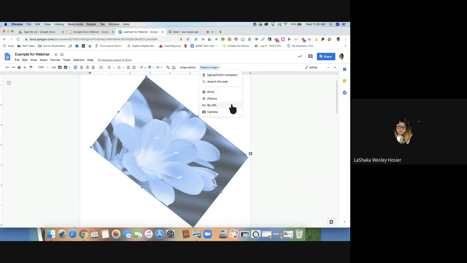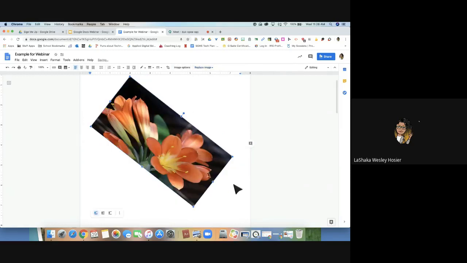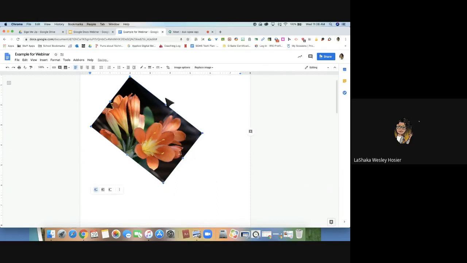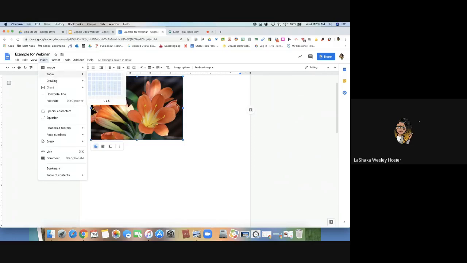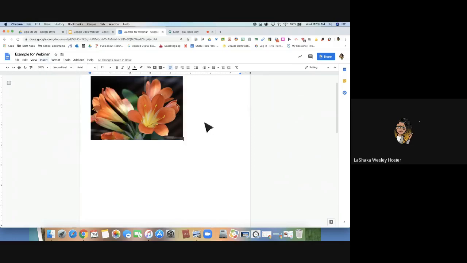Or I can replace it by doing another search. I can also reset the image. So now it is back to what I had before, before I recolored and did all of the fun stuff. And then you can shape the image as well. If I wanted to, I could change this to a square or a circle or an arrow or whatever I wanted to add.